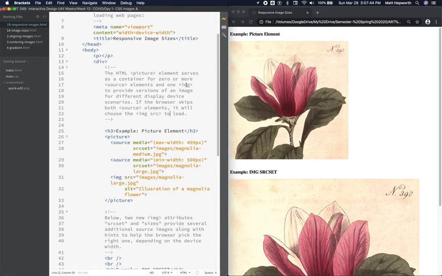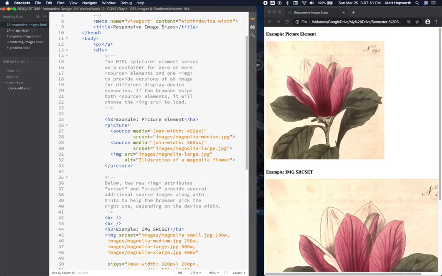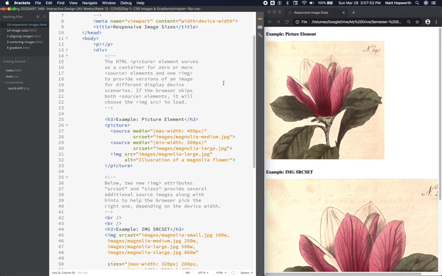Okay, so in this first example here, what you're seeing, of course, is the page on the right-hand side loaded from Brackets. And you're going to see on line 26 something really new to us, and that is the picture element. So the picture element is a new way to basically tell modern browsers, hey, I'm going to give you some options to load the best image that you think the viewer will need.